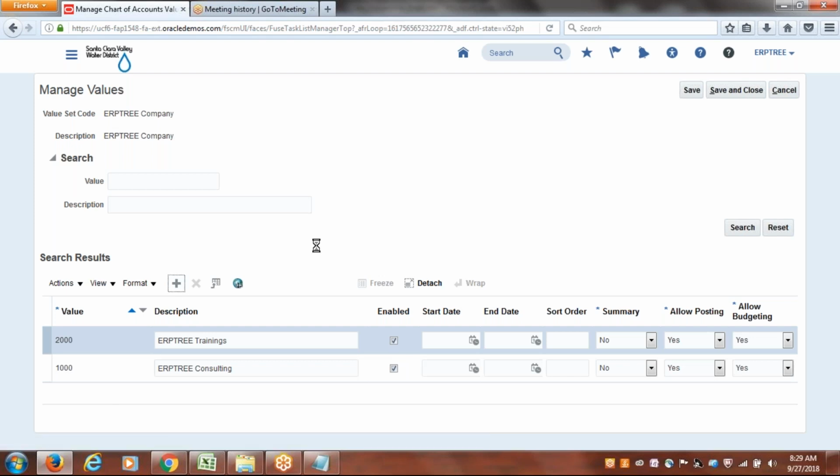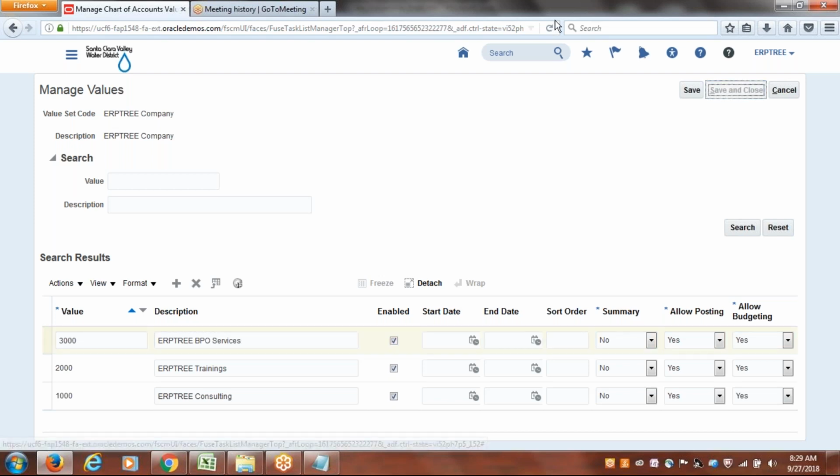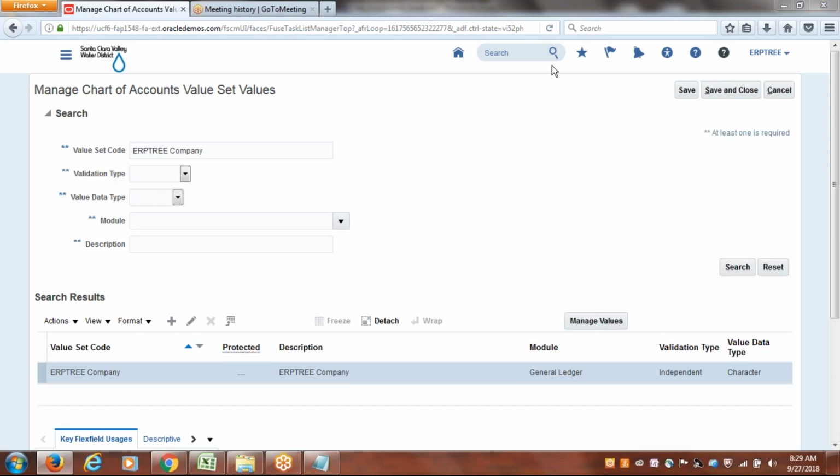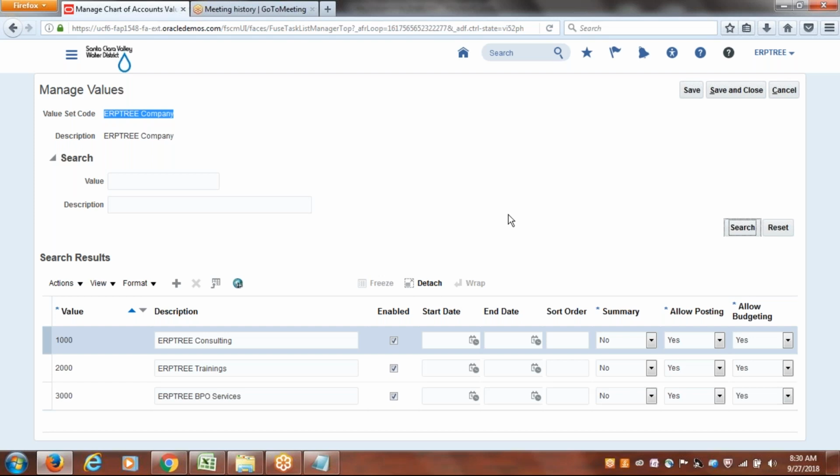We'll create one more. 3000, ERP3 BPO services. Okay, now you can say save and close. So now we created 3 companies. I'm just going to manage values. So this is our value set ERP3 company. If you click on search, we can see how many companies we have within this value set. At any point of time, you can add a new company. That is possible. So save and close.